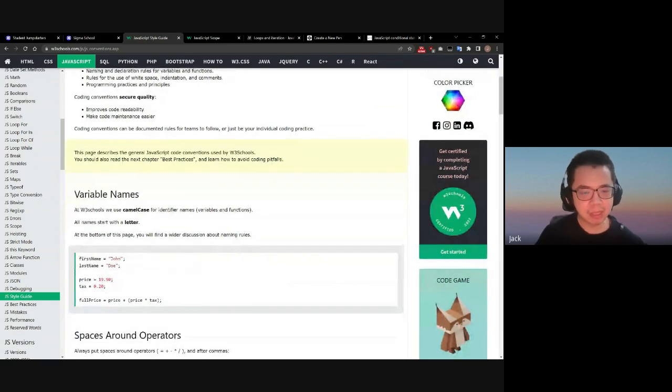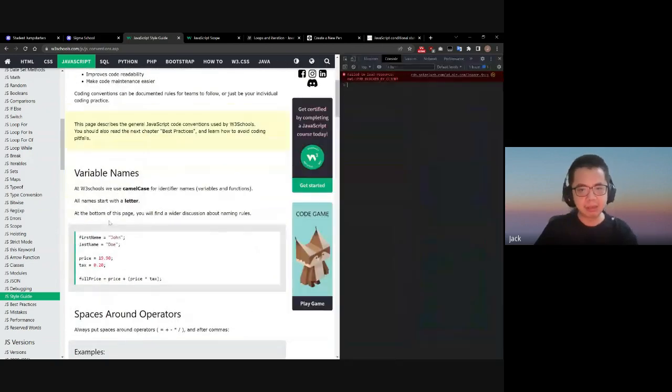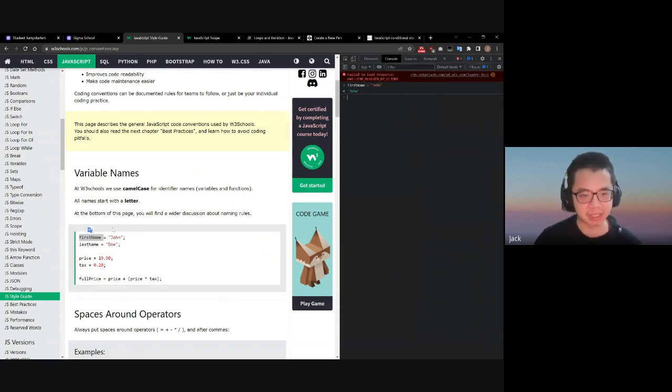For variable names, we use camel case, which means we start with a lowercase letter, and then for the start of each other word, we use a capital letter. We don't use spaces. For example, for the variable first name, we don't write it like this, but we use firstName equals John. So something like this.